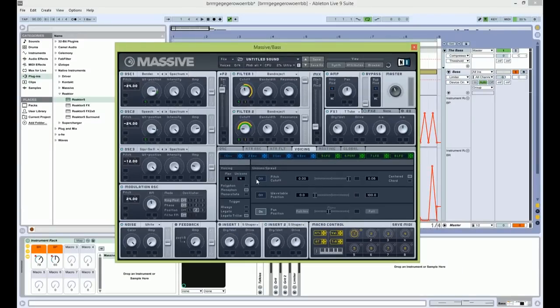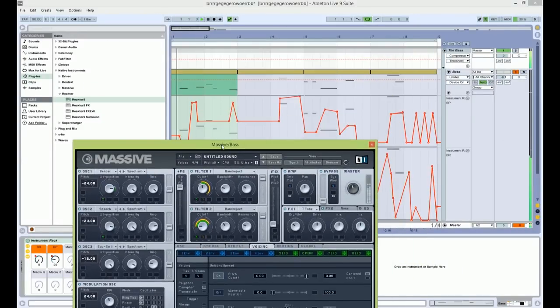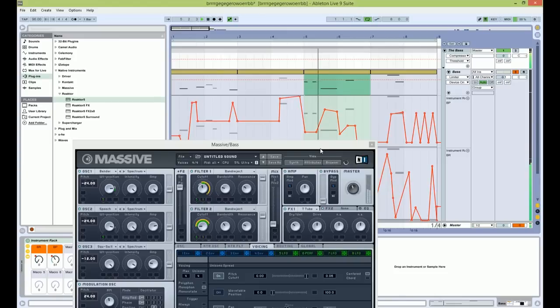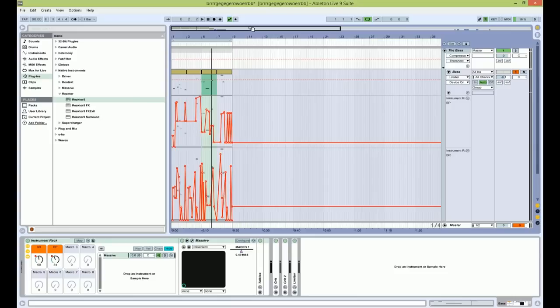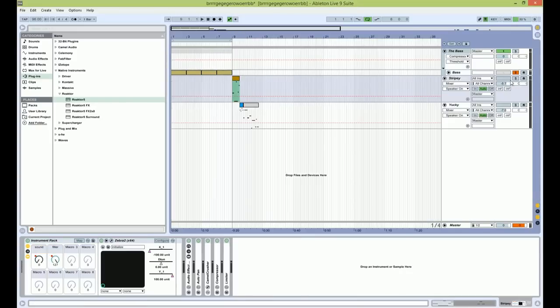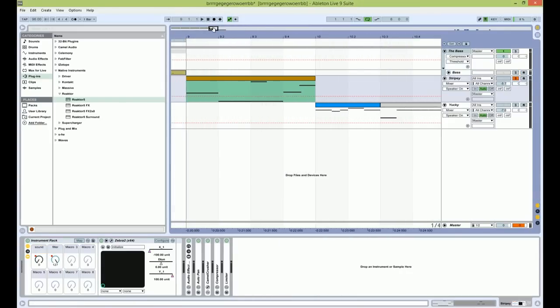So let's turn that on and go ahead and just detune it a little bit. So that really changes the sound. It brings out this characteristic phase sync kind of effect. Let me open up Zebra and show you something.